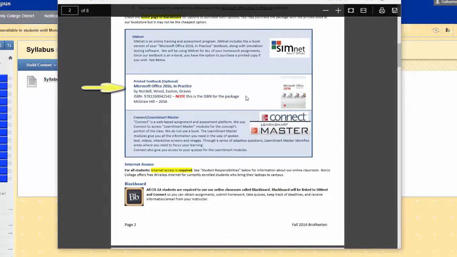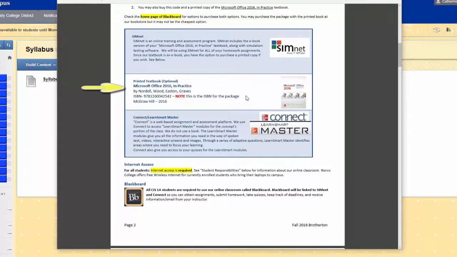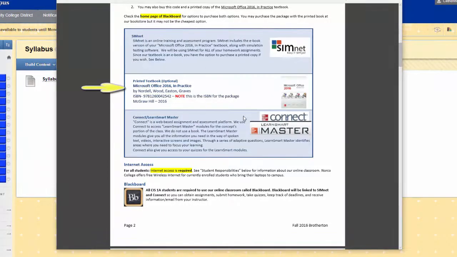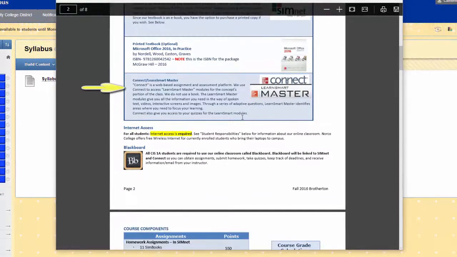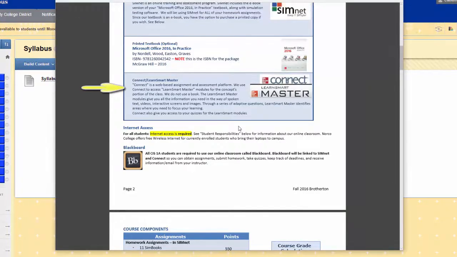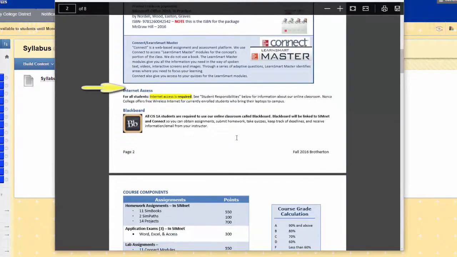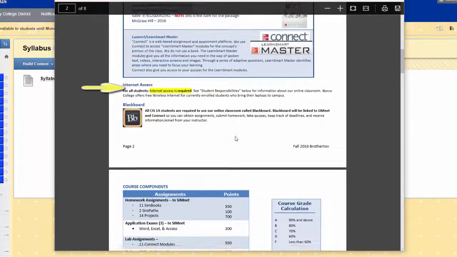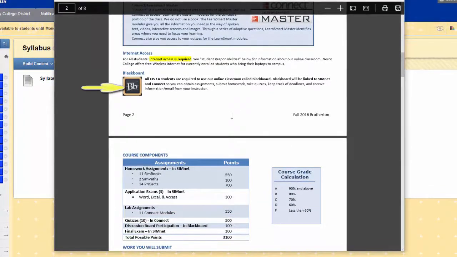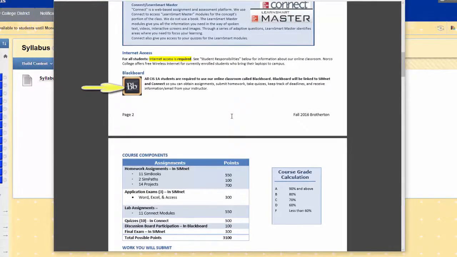If you choose to get the physical book, which is optional, you need to buy it in the bookstore. It will cost about $110 for all three items: SimNet, the physical book, and then Connect. If you choose to just buy SimNet and Connect, you'll save a lot of money. You will get an ebook, an electronic version of the book, if you do it that way. Each student is required to have internet because this is an online class, so make sure you have access to that. Blackboard is the learning management system we're using to provide access to all the materials.